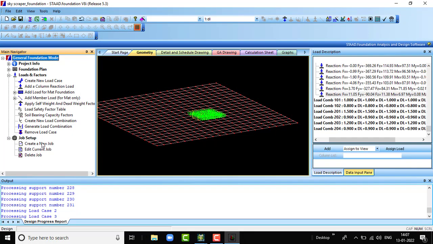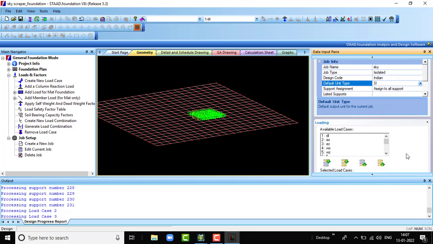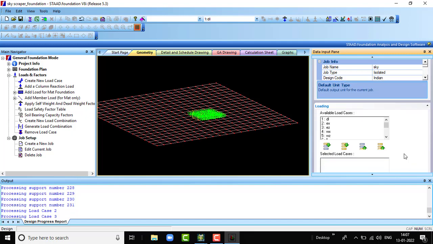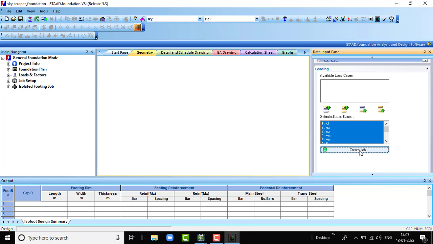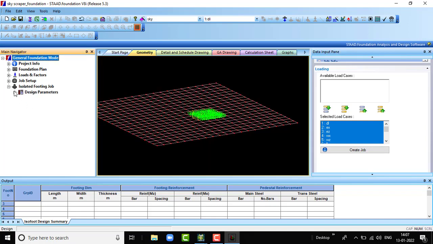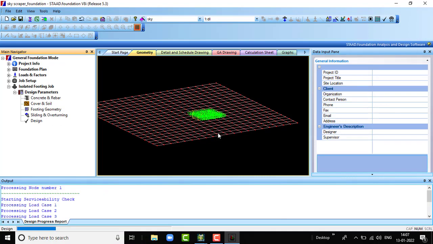Let's go for this here, create a new job. Let the name be Sky and let it be named as Indian, then let it be SI units, assigned to all supports. Click on this one and click on create a job. So for this, let us go for assigning the parameters. Let us design these things. Let us analyze this one. Directly we will be analyzing the structure.